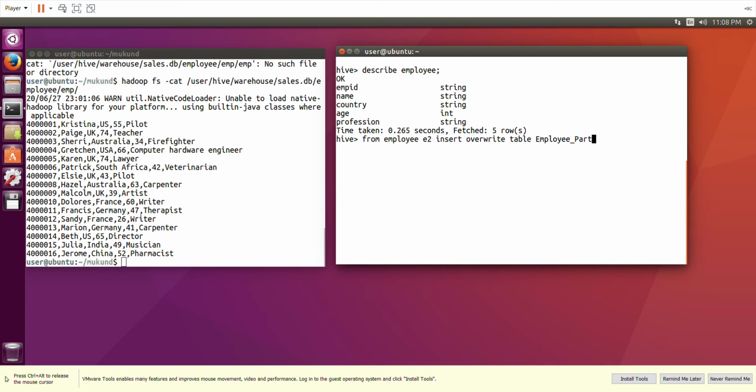This is the new table that we have just created, and the partition will be based on what? Profession. So we have just specified that the partitioning will be based on profession, and then we are saying select. So from where? From E2, that is the object. E2 will be referring to the employee table. So from the employee table we are getting what? We are getting EMP ID.